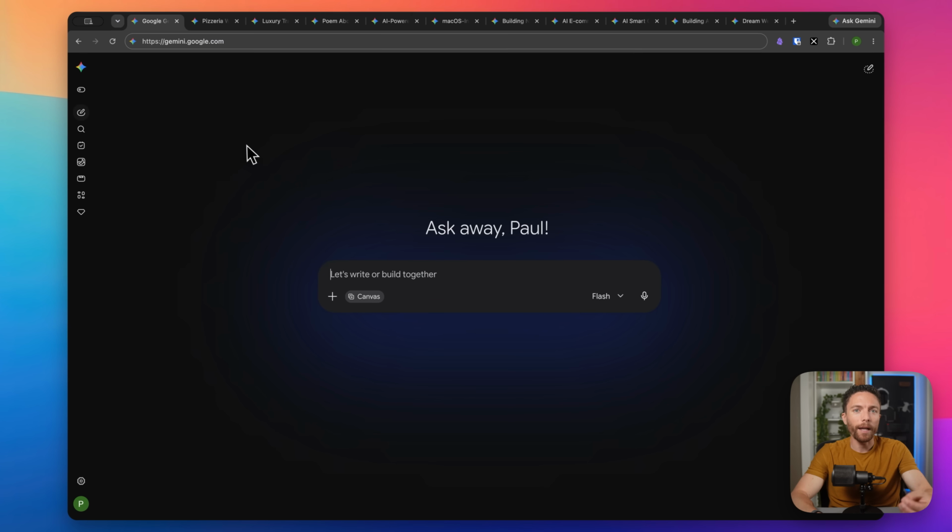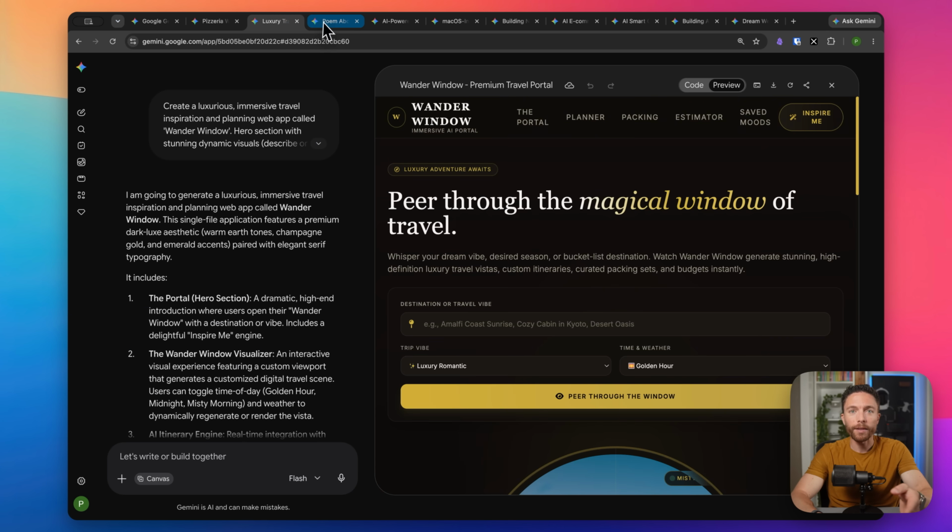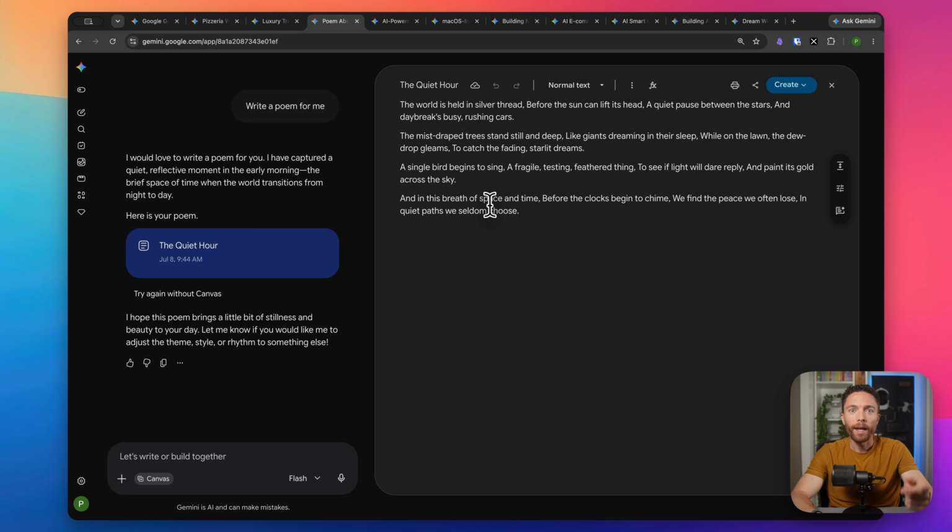This creates a collaborative environment where you can work with Gemini on projects. It's great for websites, apps, and even documents. And this is what we're going to use to vibe code.